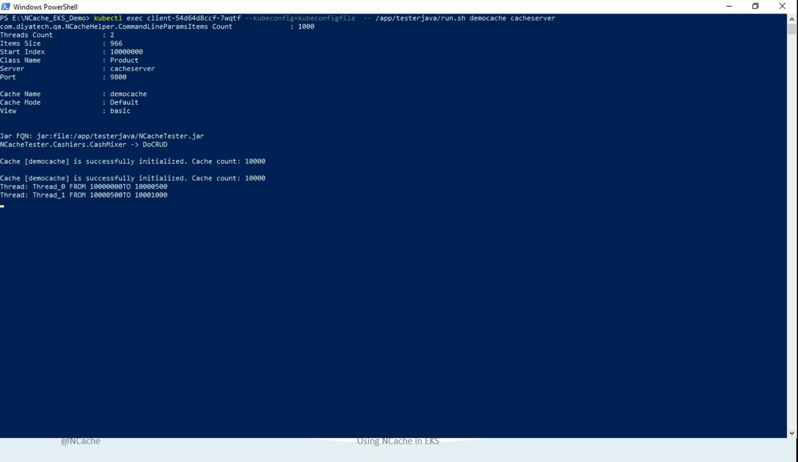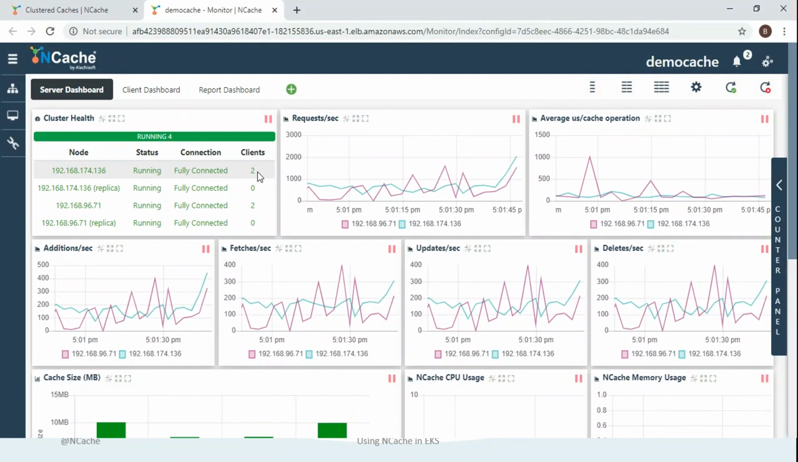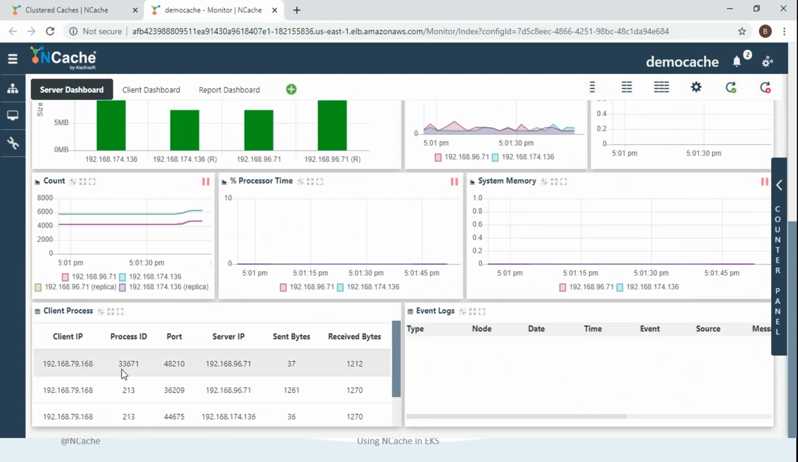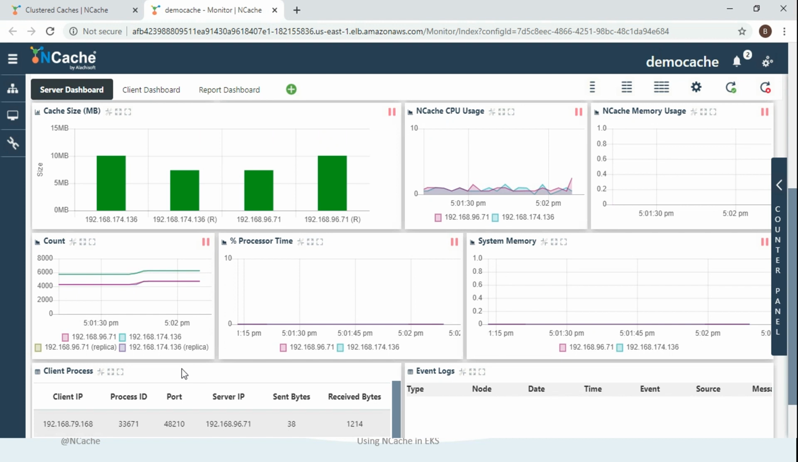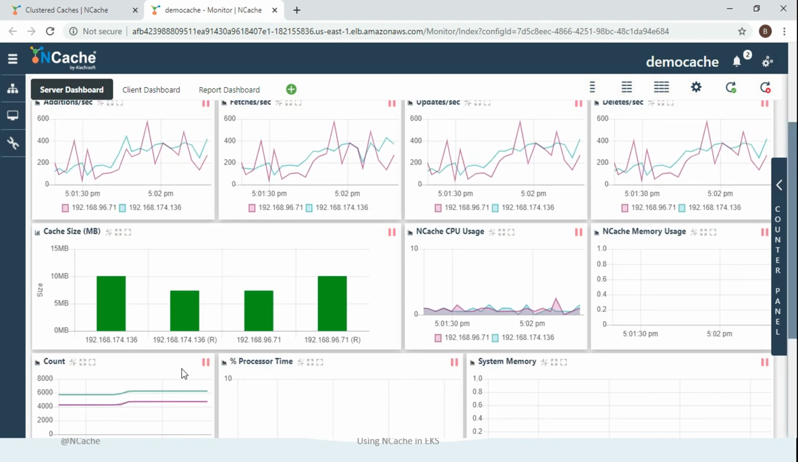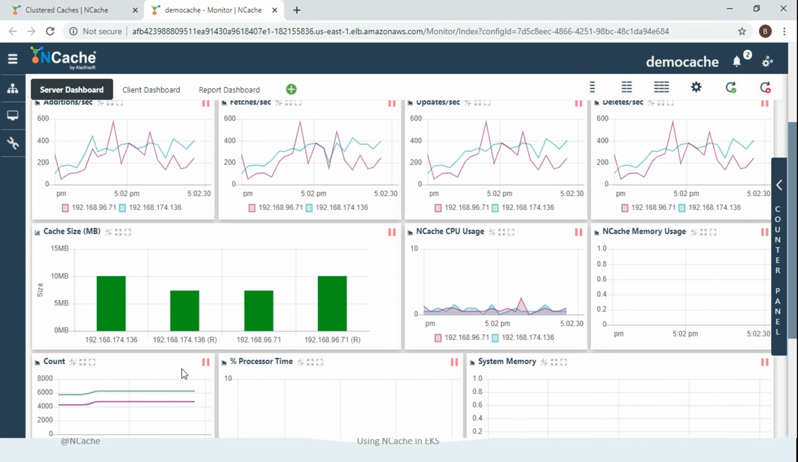Coming back to the NCache monitor, we see here now that there are two clients. And coming down to the client process section, we see another entry for the client process that is related to the Java application. So with this, we have been able to confirm that applications can connect with the NCache servers running on the same Kubernetes cluster.